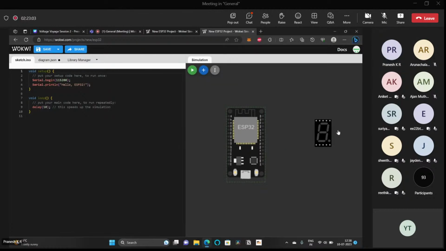Are you guys still here? Did you guys take the seven segment display out from the Wokwi? Everyone?